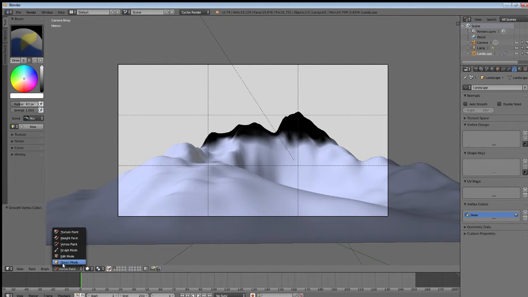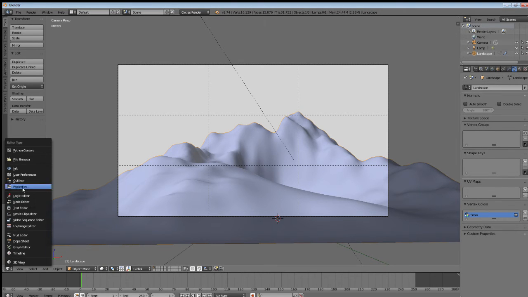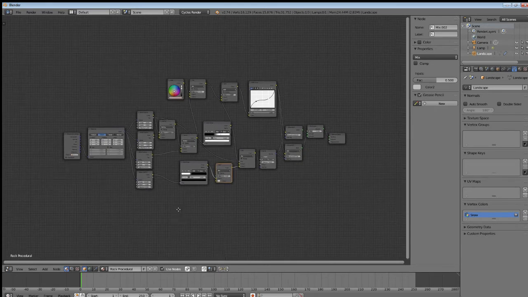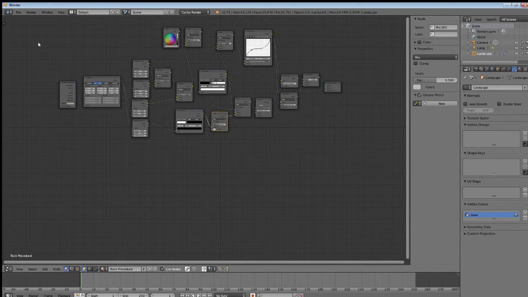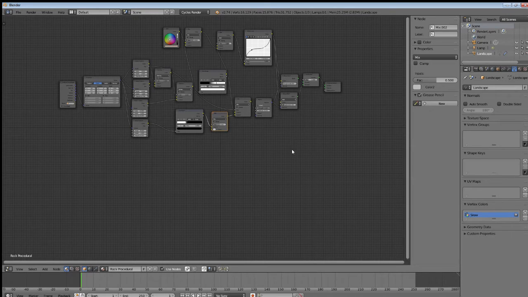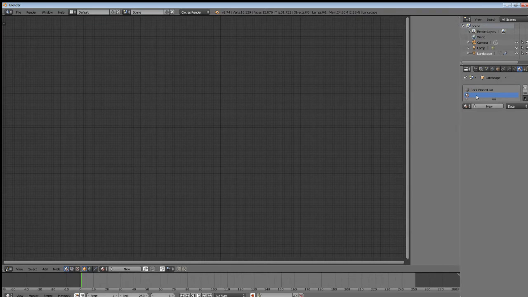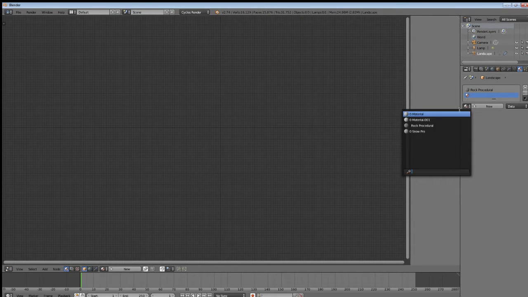Okay, so we can go back to our object mode, and now we can go back to our node editor. And now we need to actually add our snow material. So I'm going to go File, Append, and I'm going to Snow Pro. That means procedural. And in my Materials tab, in order to actually append this snow into this one, I think there's an easier way of doing this, but I don't remember it, so I'm going to do the longer way. I'm just going to hit the plus sign over here to make a brand new material, and I'm going to change it to Snow Pro.